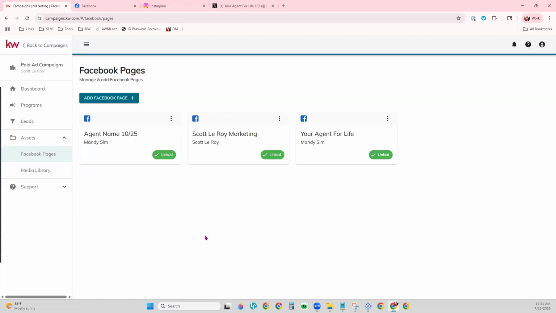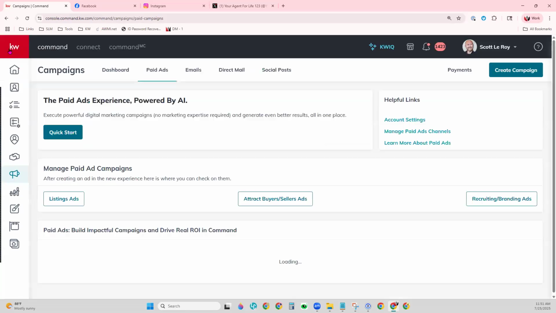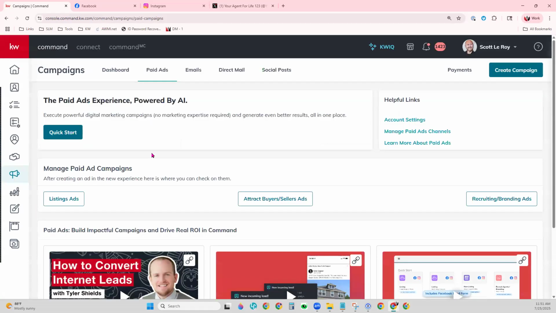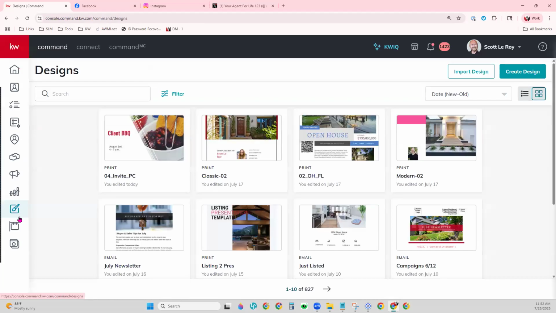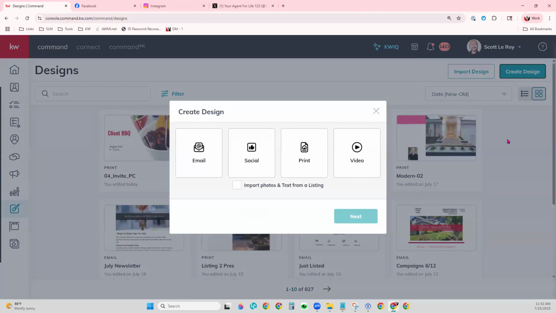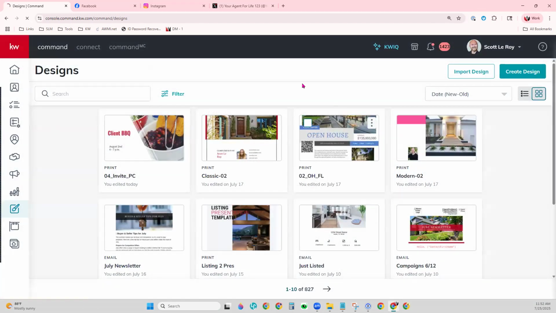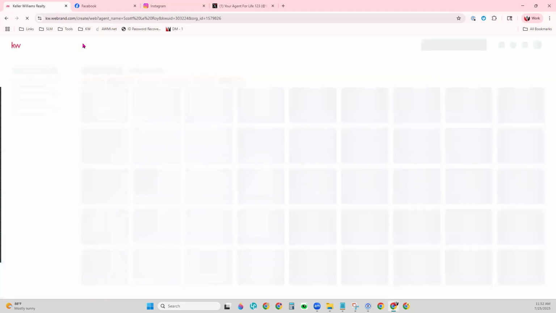Now, let me share with you a few resources on how you can get some content going for these social posts and these paid ads. So I'm just going to go back. I clicked on the KW at the top left to come back into Command. The first place is right here in your design center. There are tons of templates in here. So you can go right here to Command Designs and then click Create a Design at the top right, choose Social, and Next. At the top left, when the page updates, you will see templates available.